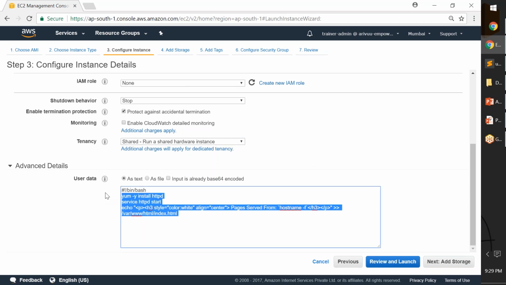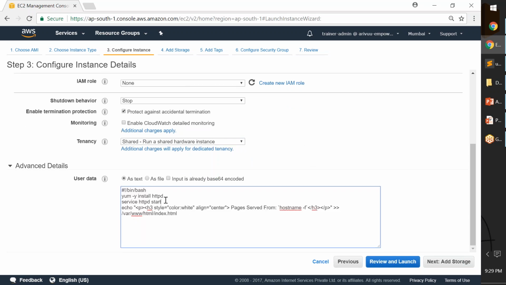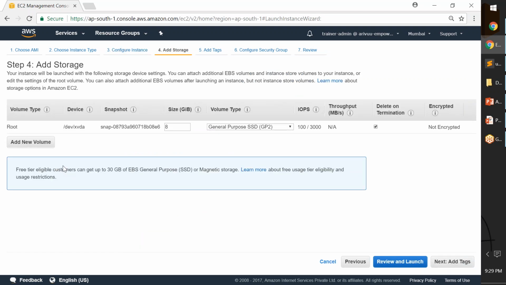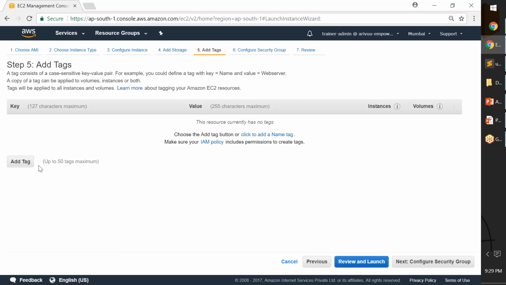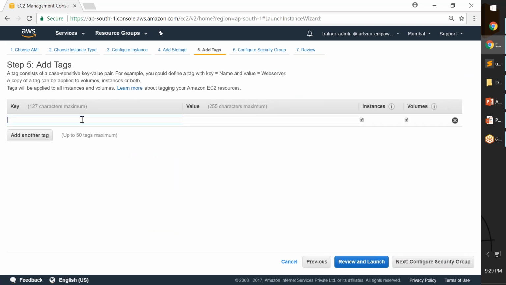So we saw what user data is. I am sure this should run properly. So let us go ahead and click on add storage. We saw this before, and there is nothing else to add here, just the defaults. Click on next, add tags. Yes, I would like to add a tag and call it Valaxy EC2 demo server 01.